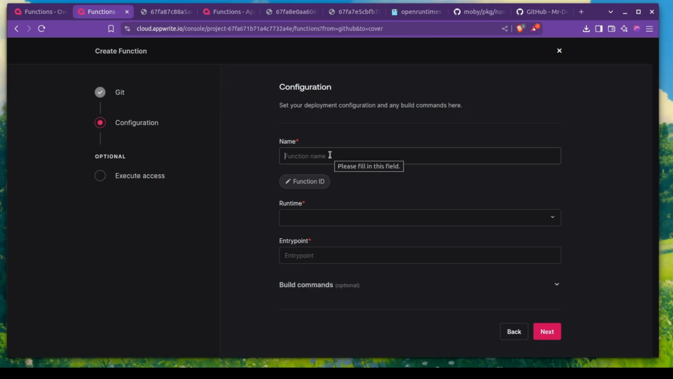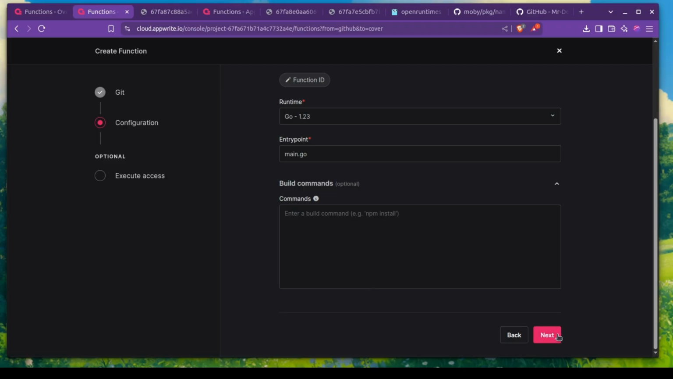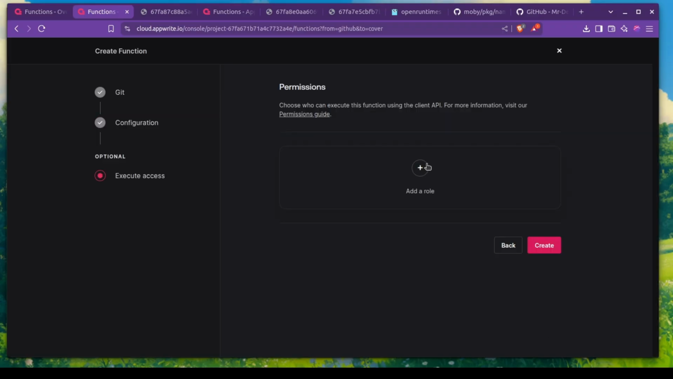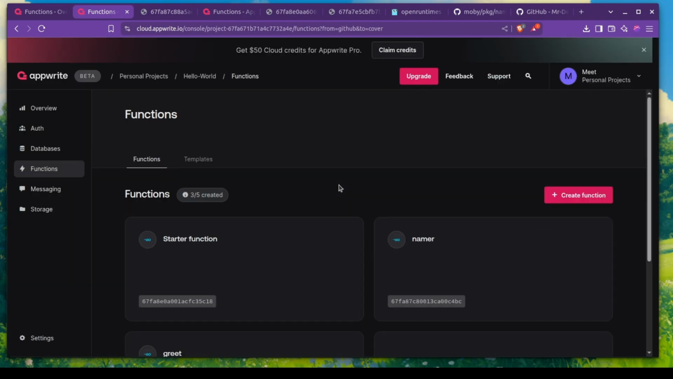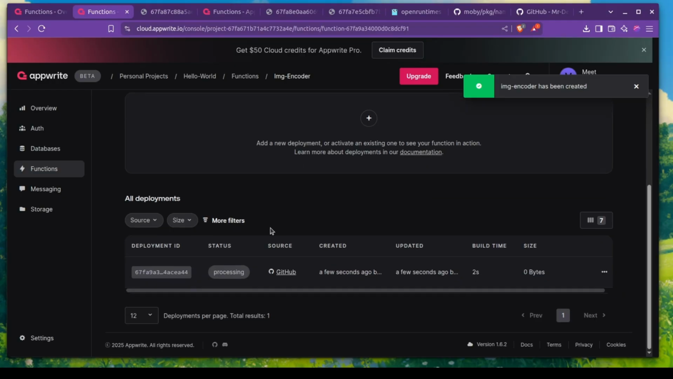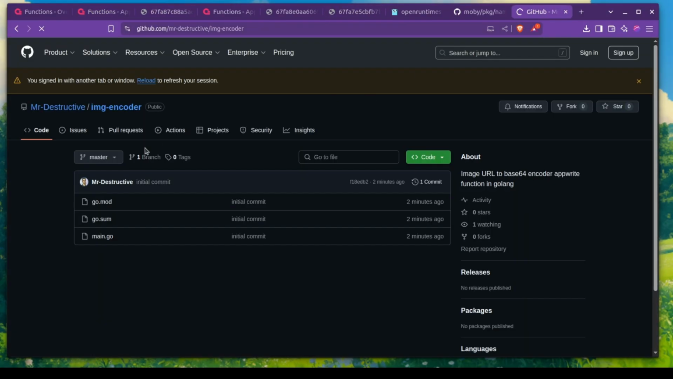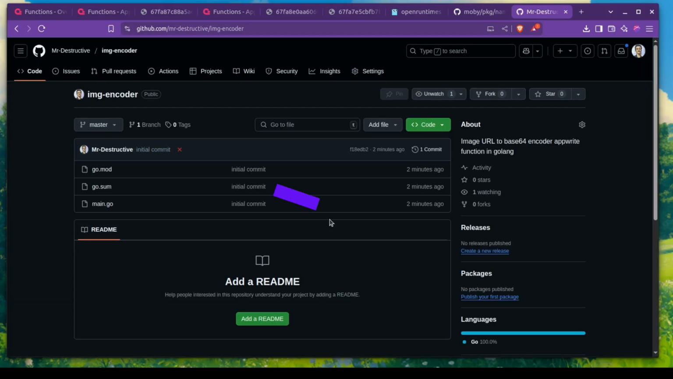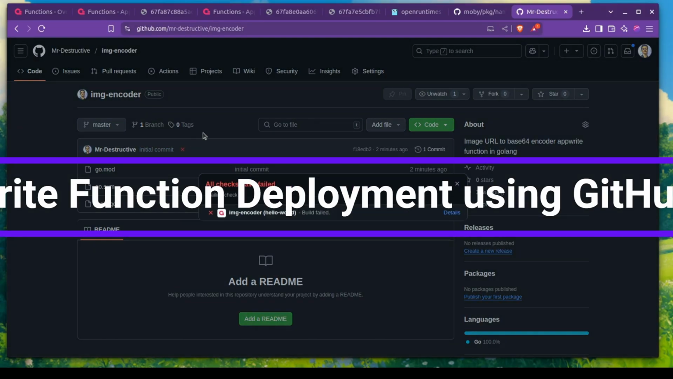Let's name the function image encoder, and the runtime is Go 1.23.3, and the entry point is main.go, and let's not give it any permissions. We can give a function specific permissions and use JWT tokens, but that is not the scope of this tutorial. Okay, once it is done, it should now trigger a build on my repository.